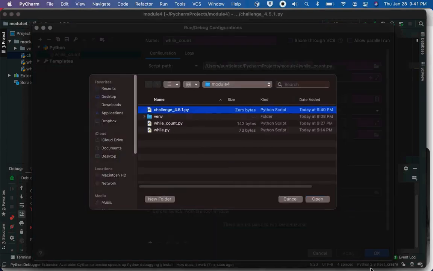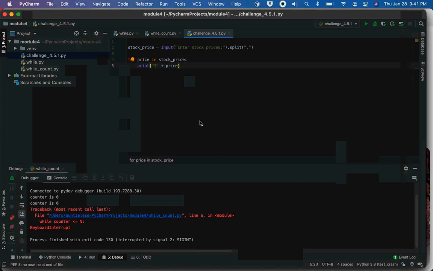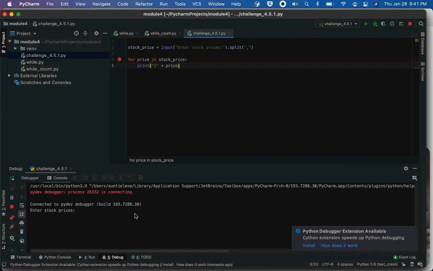Okay, so challenge. What's happening here? Well, let's see. I'm going to debug this so that we can see what's happening. And what you'll see is it says enter stock prices. So I'm going to enter 10.11, 12.13, and 14.15. Okay? So all this is in the list. It's three entries, and it could have been any number.